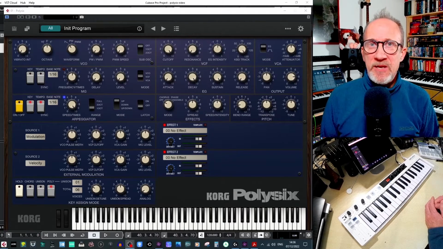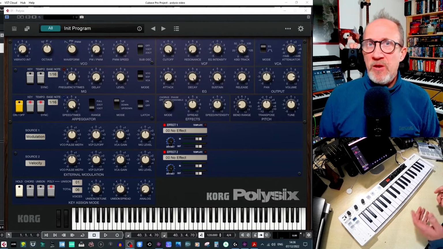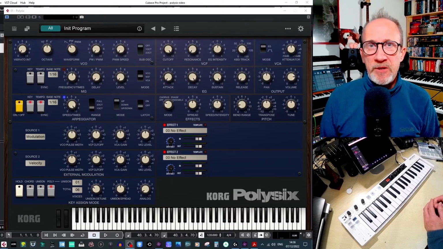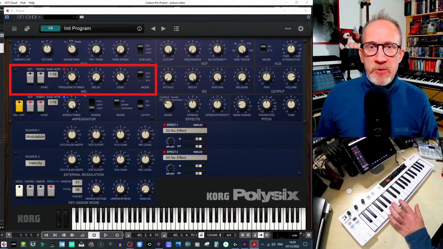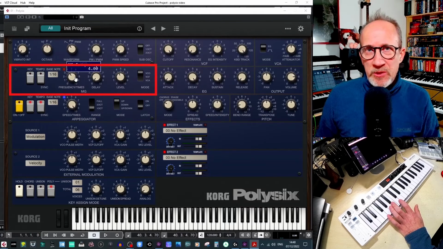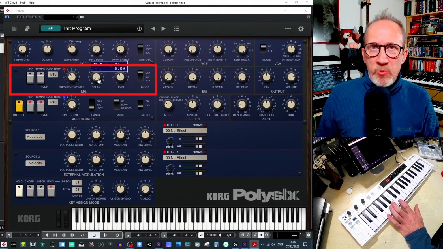These first 5 sections then cover the main sound generation, filters, envelopes and amplification, but now let's look at modulation, effects and some of the other functionality. So we now come to the MG or Modulation Generator section. Starting with the dials, we have a frequency dial which affects the speed or frequency of the modulation. We then have a delay which determines how long it takes for the modulation to start taking effect, and we have a level which sets the depth of the modulation, how much it will impact the sound.